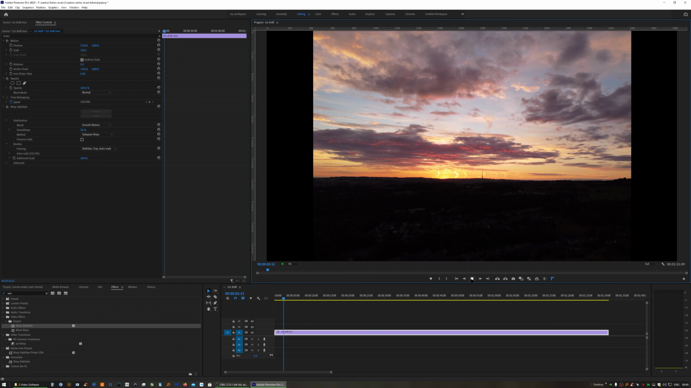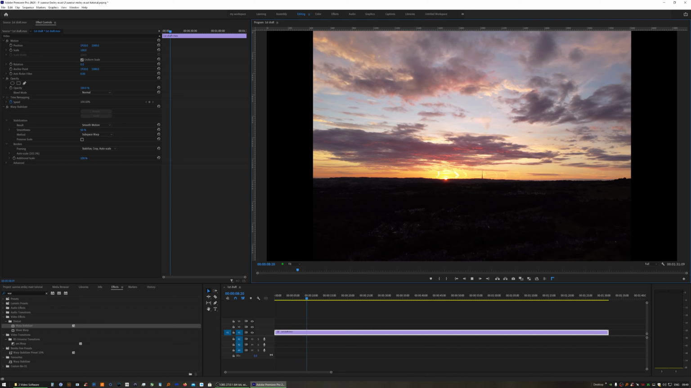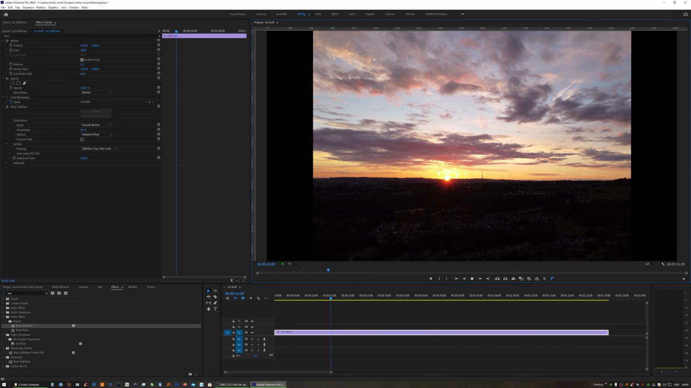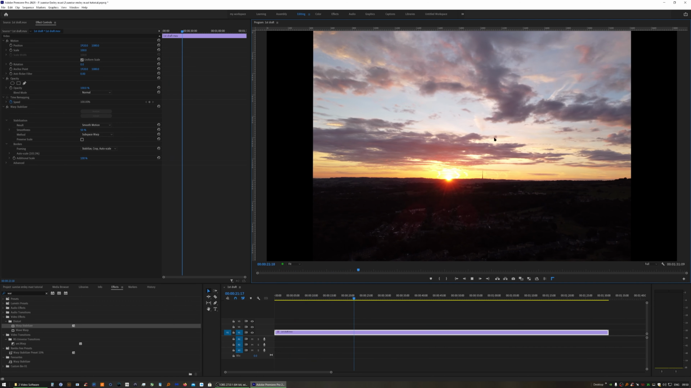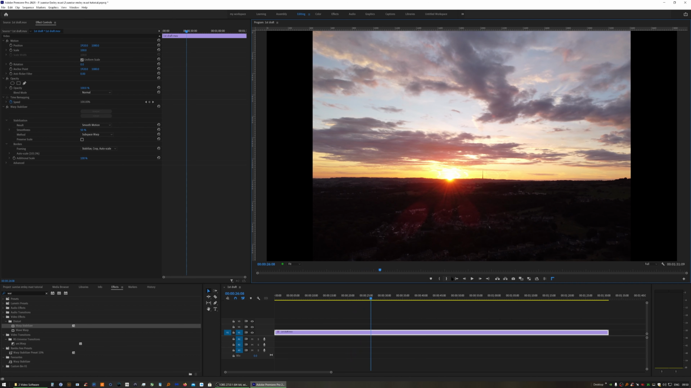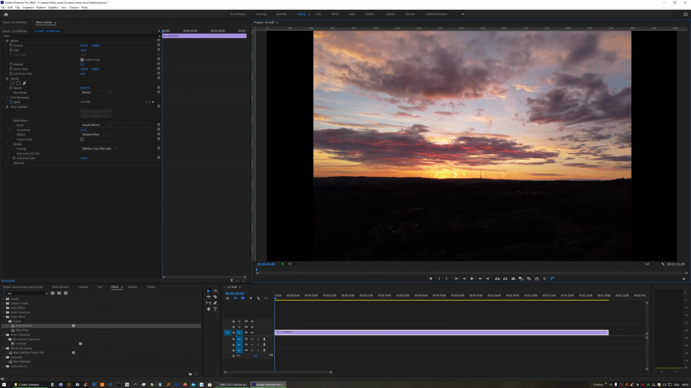Warp stabilizer has done a reasonable job, but as you can see from the horizon, there's still a bit of sea motion going on. But if you don't have After Effects, that's as far as we can really go on stabilization without going down a very lengthy route, which I've made another video on, of manually stabilizing every frame. But we've got 2,000 and odd frames in this, and that would take you quite some time.